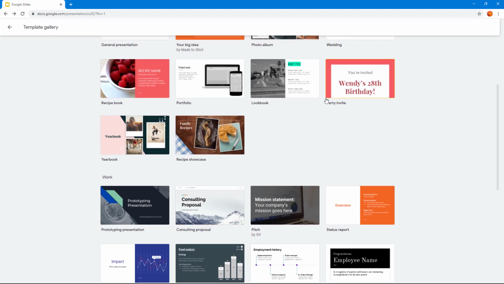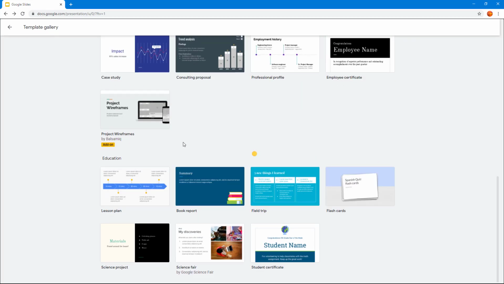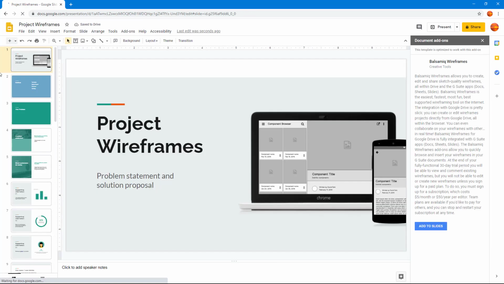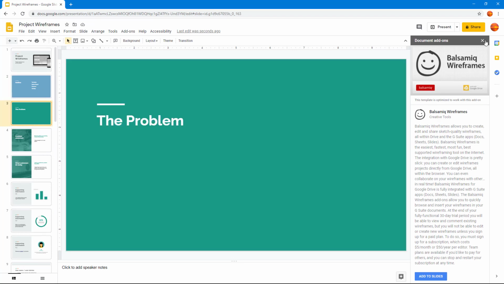So now what I'm going to do is go around. Let's say I'm going to go for the wireframe project template right here. Once I click on it, it'll load up that template as a new file. So all of the different slide designs are actually here. There's some document add-in over there as well.